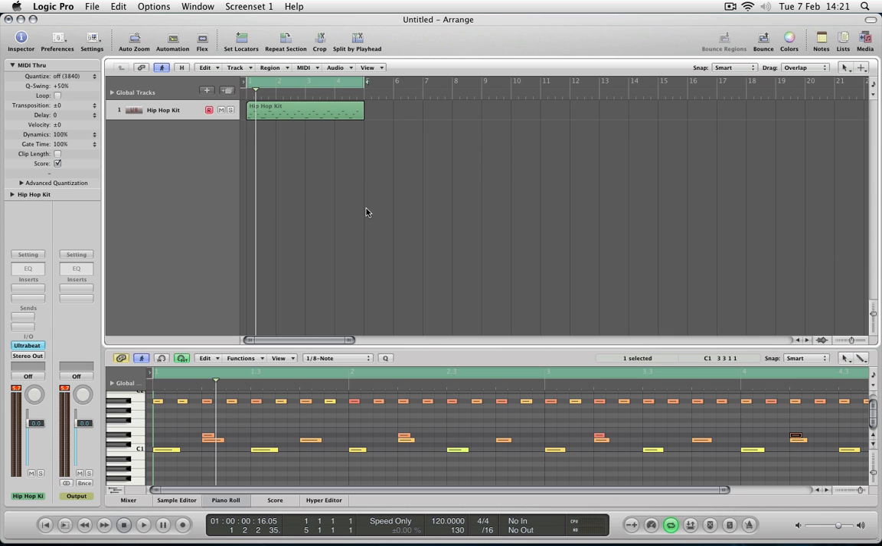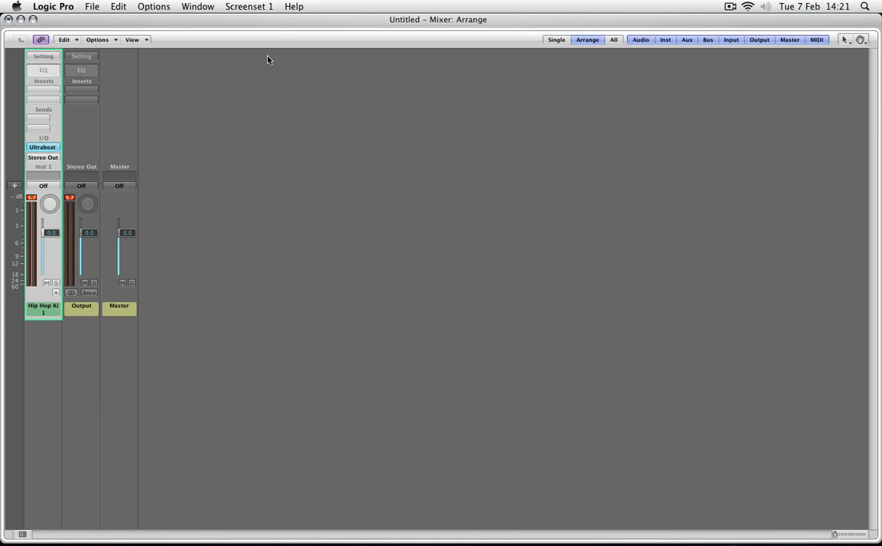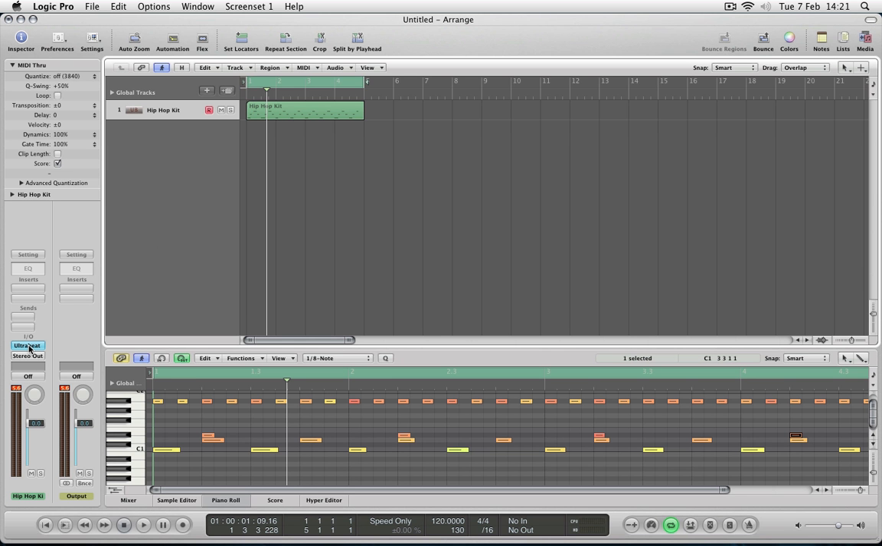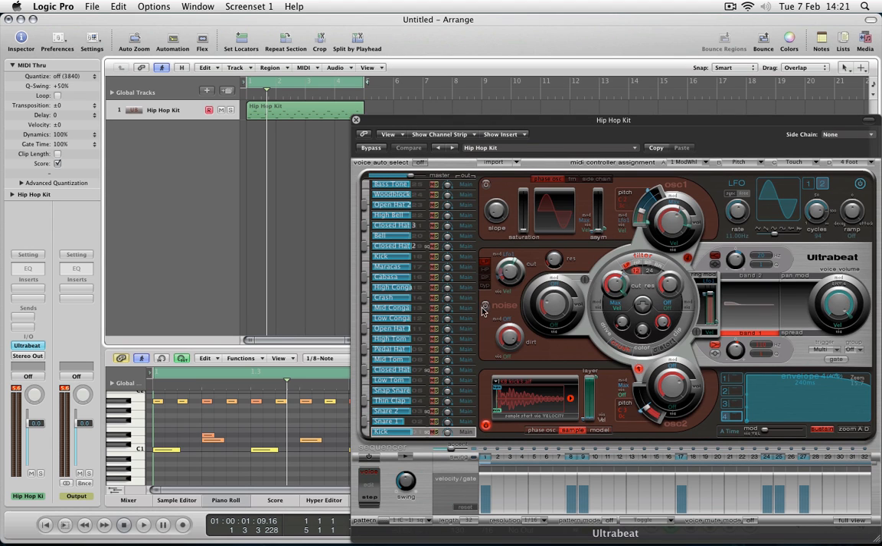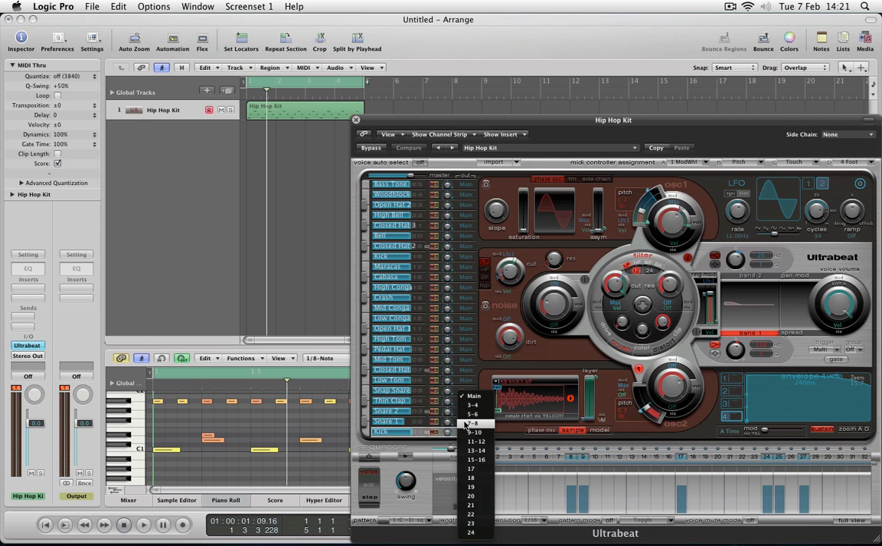Now if we open up our mixer, you can see we've only got one track with the hip hop kit, with all the audio going out of the one track. What we're going to do now is change it so that each element of the drum kit has its own track, so we can compress or EQ or add any effects to the individual items. It's simply a case of going to the Ultrabeat editor and changing down the left hand side here. You'll see that all the outputs are at the moment going to main. Now if we click on them, you can change them.